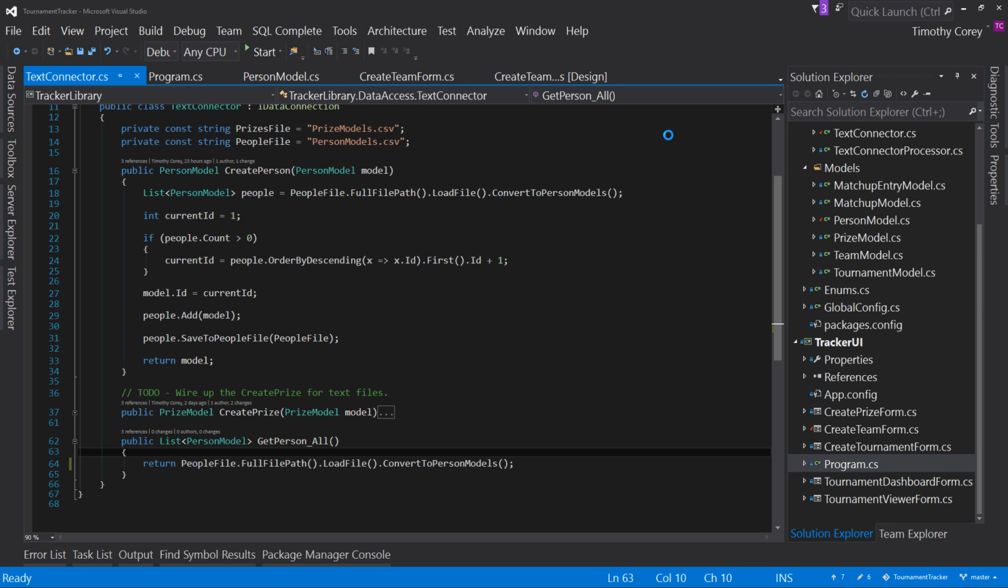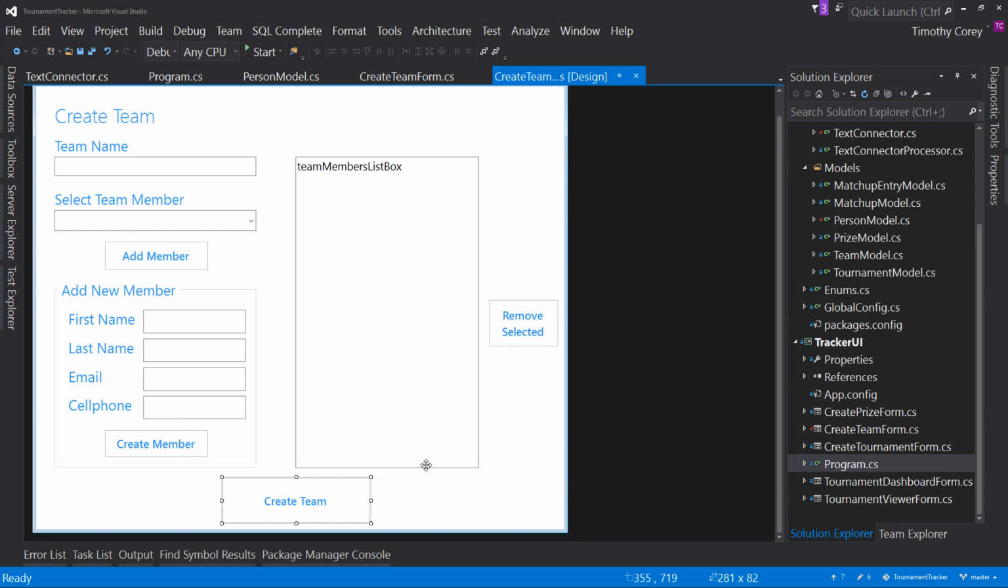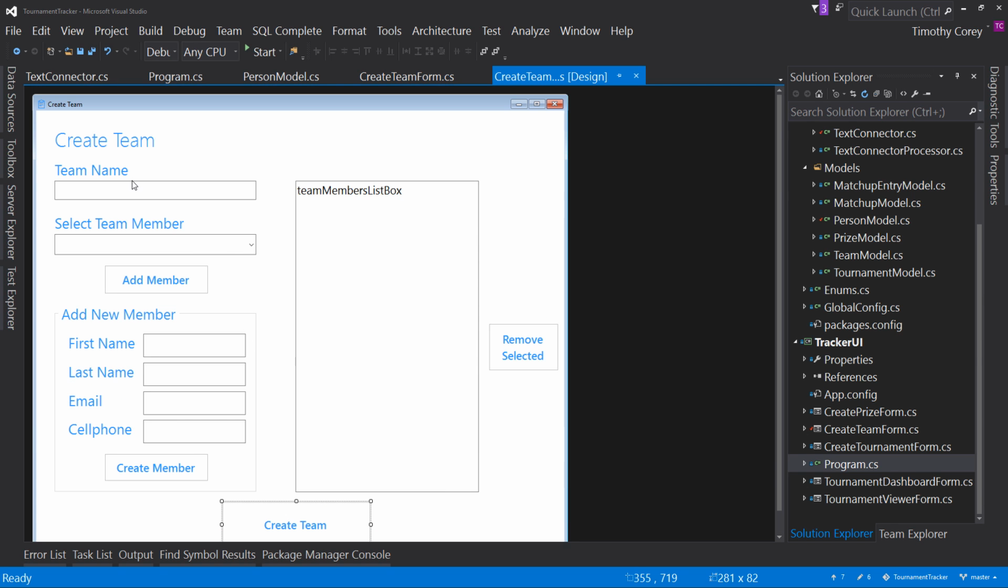So, implementing text files, not a big deal. So now our part 2 is complete. So we have these are all implemented right here. We just need to implement this button, Create Team, which takes in the team name and all the other data we created and creates a team out of it. And that's for the next video. So make sure you stay tuned for that.